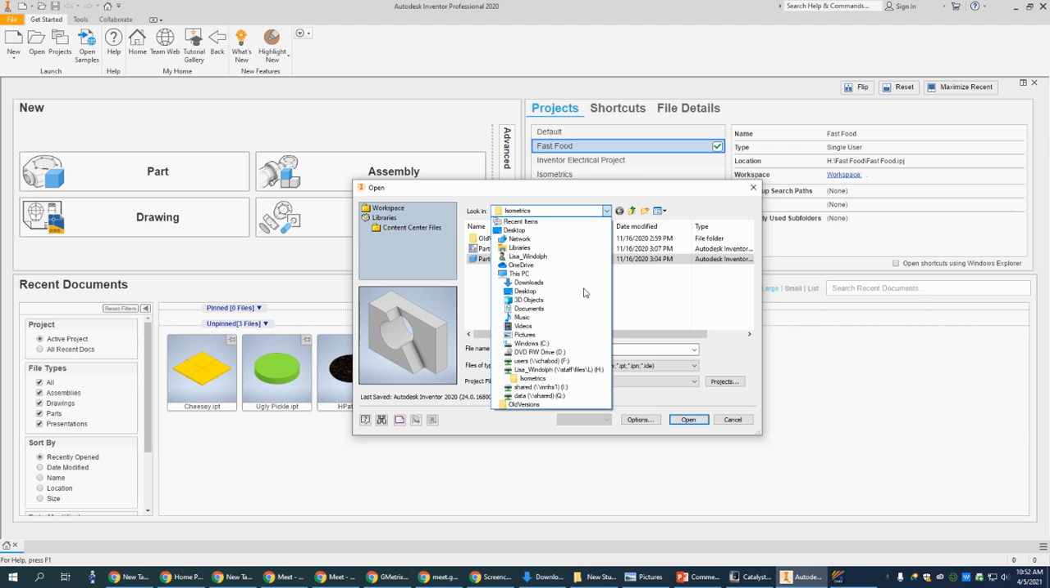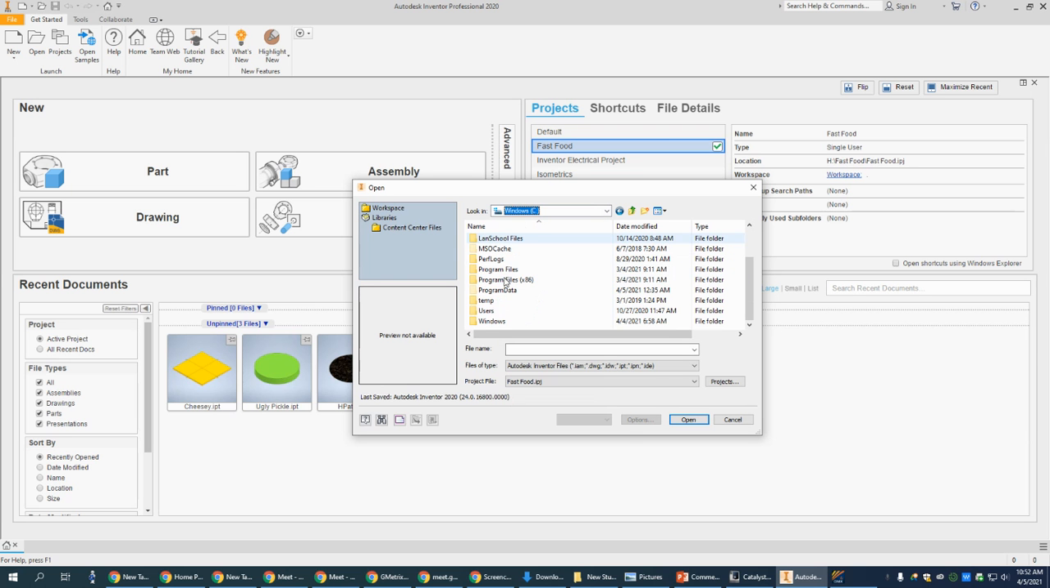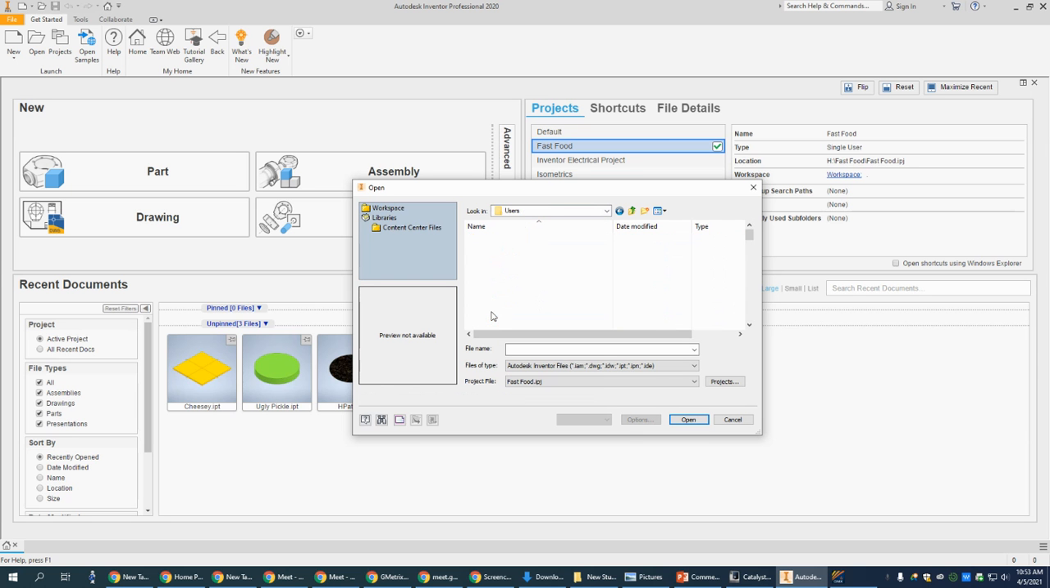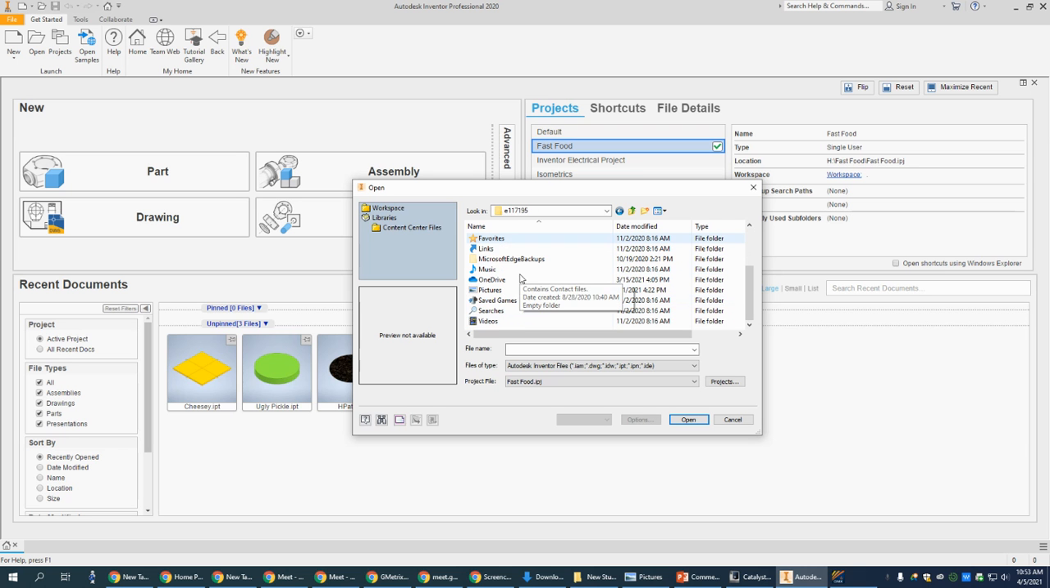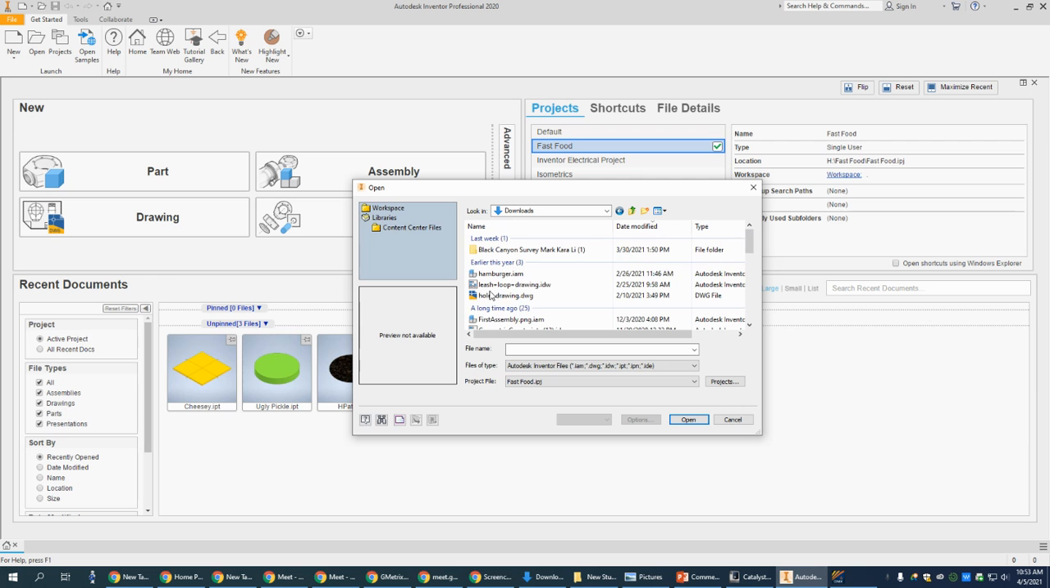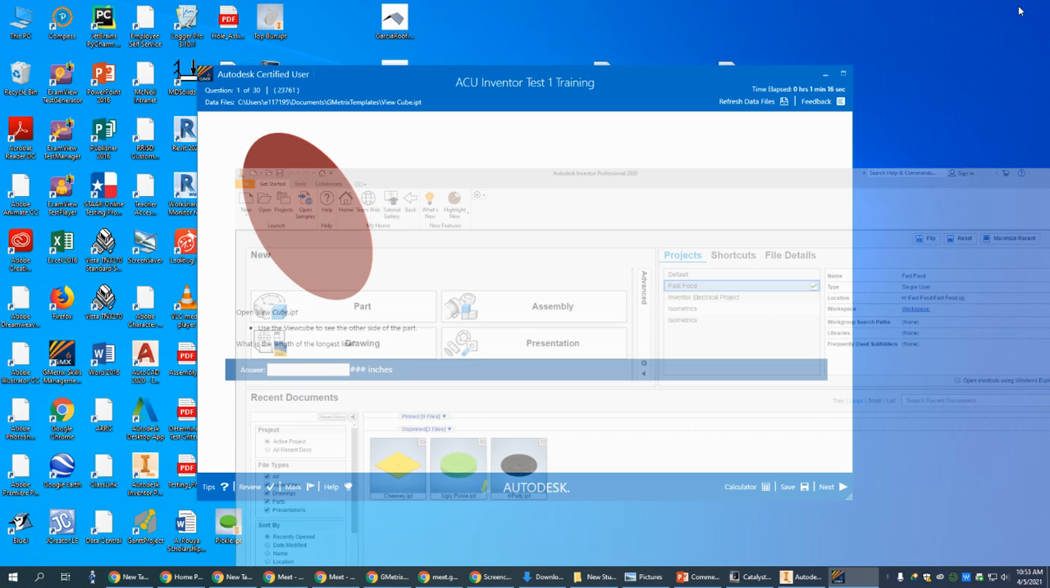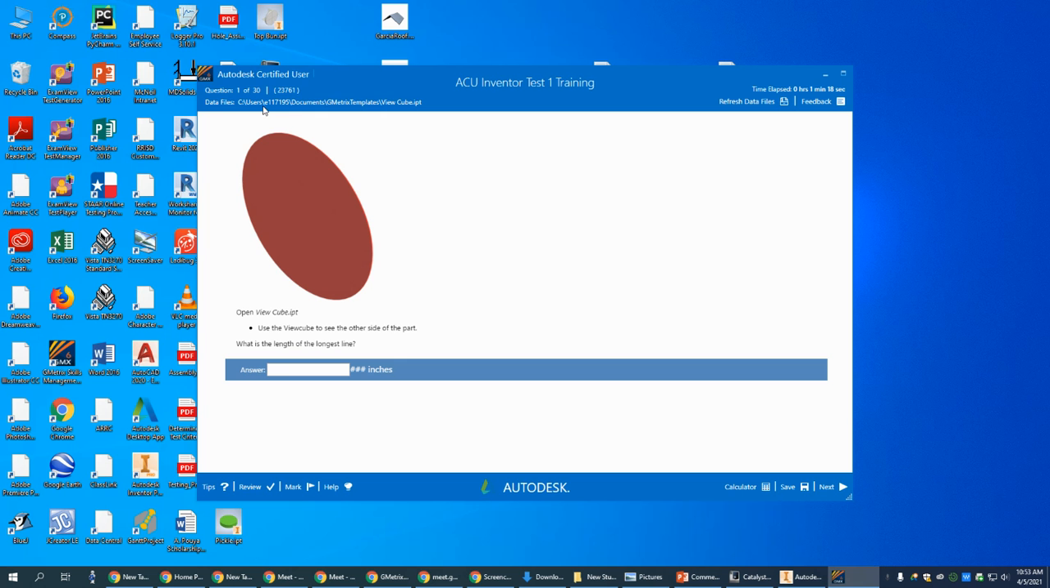I've got to go to C, users. I'm looking for my number. And then, was it downloads? I don't remember what the next one was. I want to say it was downloads. That's probably not it. Okay, what was it? Documents. C, users, my number, then documents. Okay, so let's try that again.